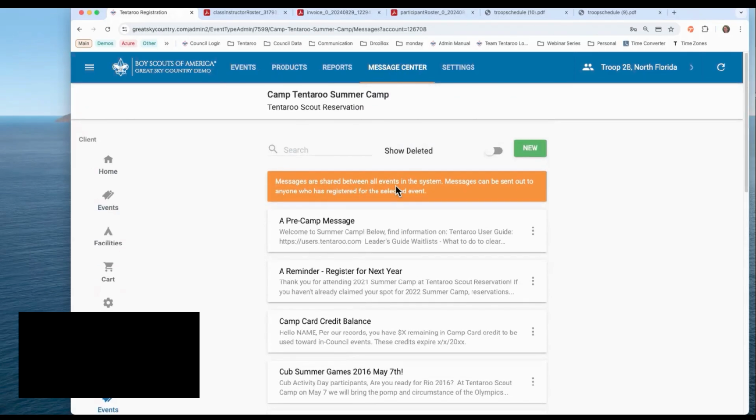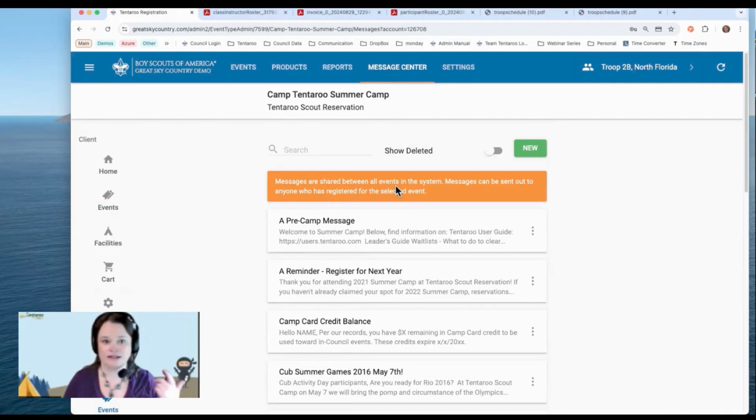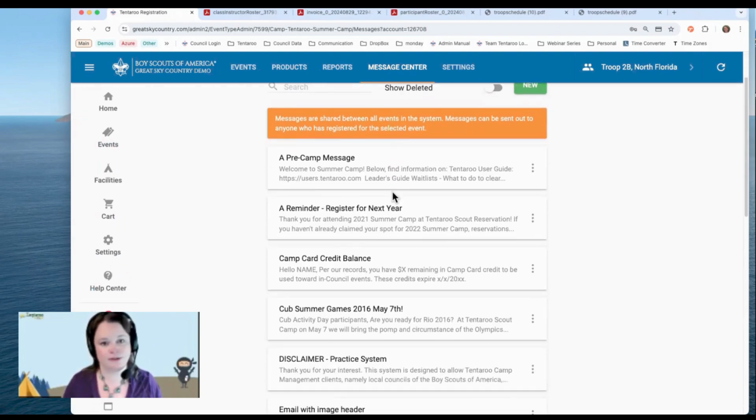In the message center here, this is a great way to communicate with your groups who have registered for your events. You can send messages automatically with new registrations. You can set that under the event type settings. And then all of these messages are shared between all of your event types in the system.